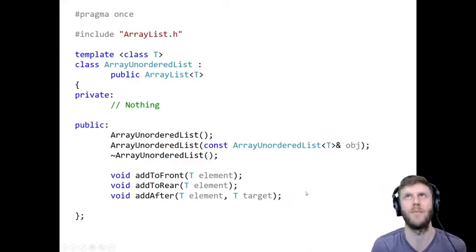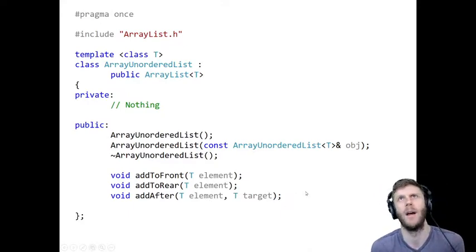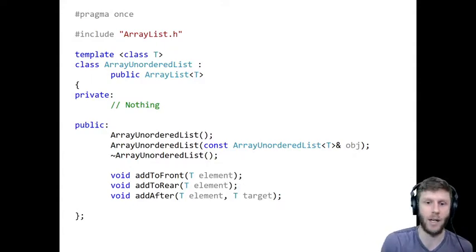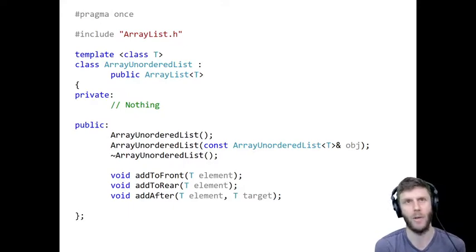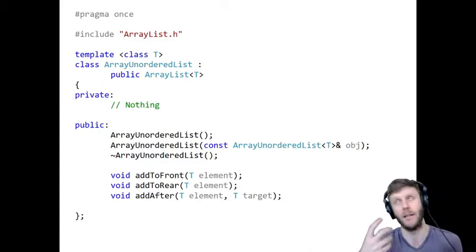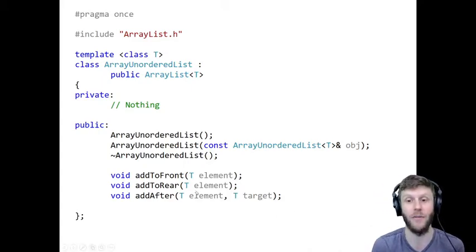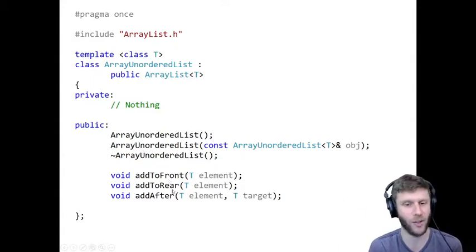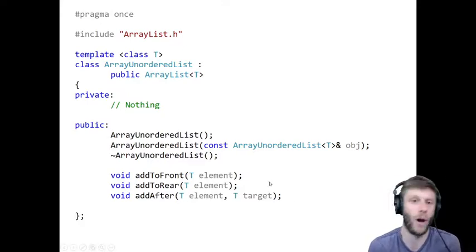So add to front should be pretty easy. All we have to do is check if we have space. Otherwise, shift everyone down 1 and then put the thing at index 0. Add to rear is just add it to the rear, but of course we've got to check if we need to expand capacity. And then add after, check if we expand capacity, do a linear search for the target, and then do the shift and whatnot. So add after is going to be a lot like the ordered list's add, except here we're not looking for the less than, greater than. We're just looking for which one do I want to add the thing after?